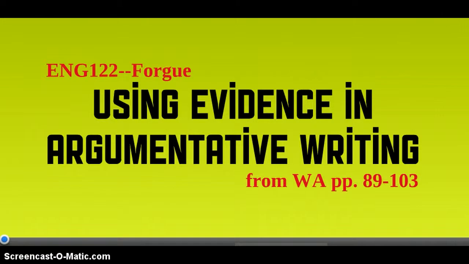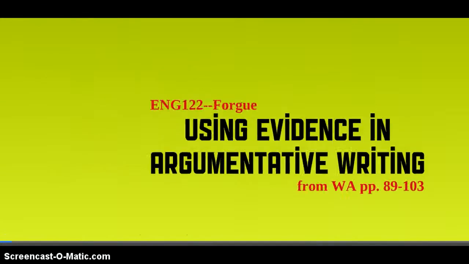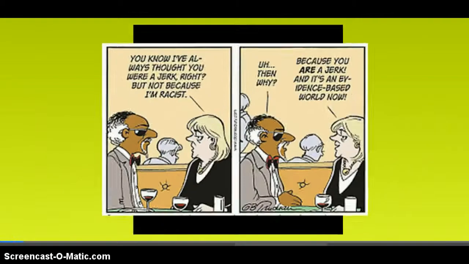English 122, Day 6, Using Evidence in Argumentative Writing. From Writing Arguments, pages 89 through 103. The term evidence refers to all the verifiable information a writer might use as support for an argument.